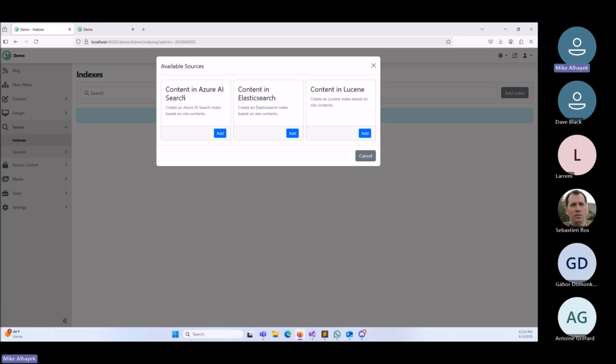So, I'm sorry, along with its type. In this case, if you add this, it will add a content item index and store it inside Azure Search. This will store content in Elasticsearch, and this will store content in Lucene. And then here, if you want to put data coming from a custom API into Lucene, you can add your own custom source and store it in Lucene.